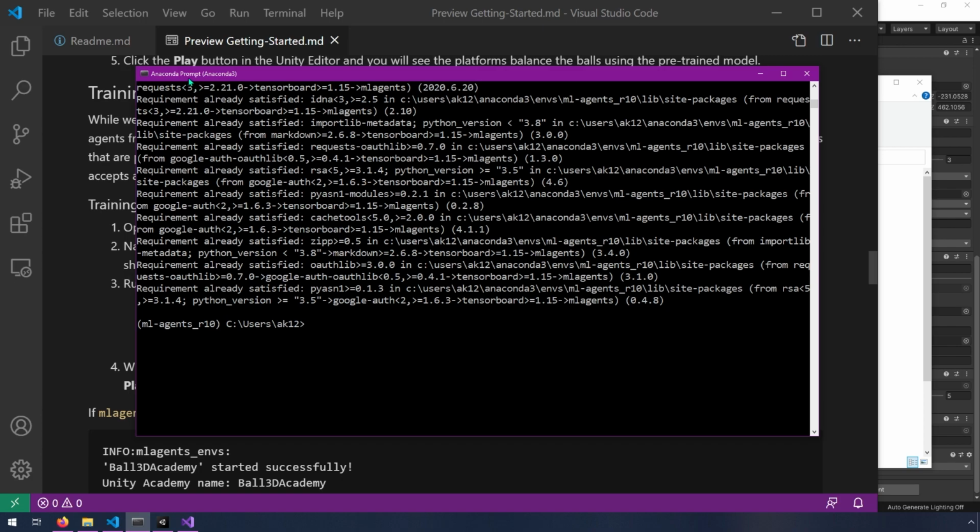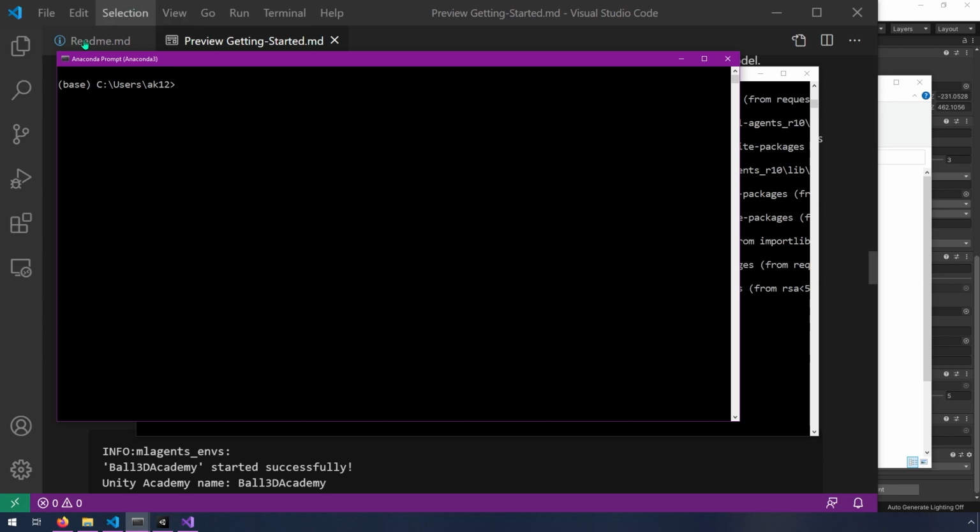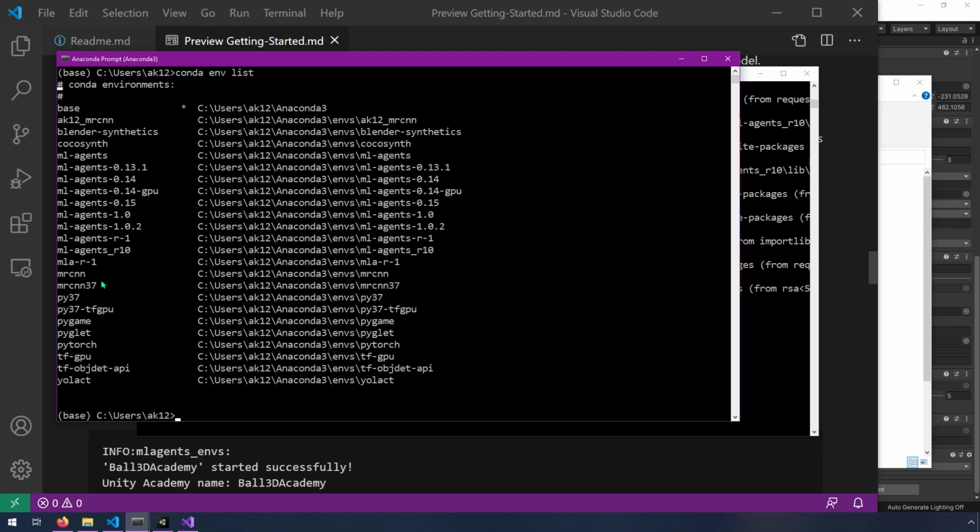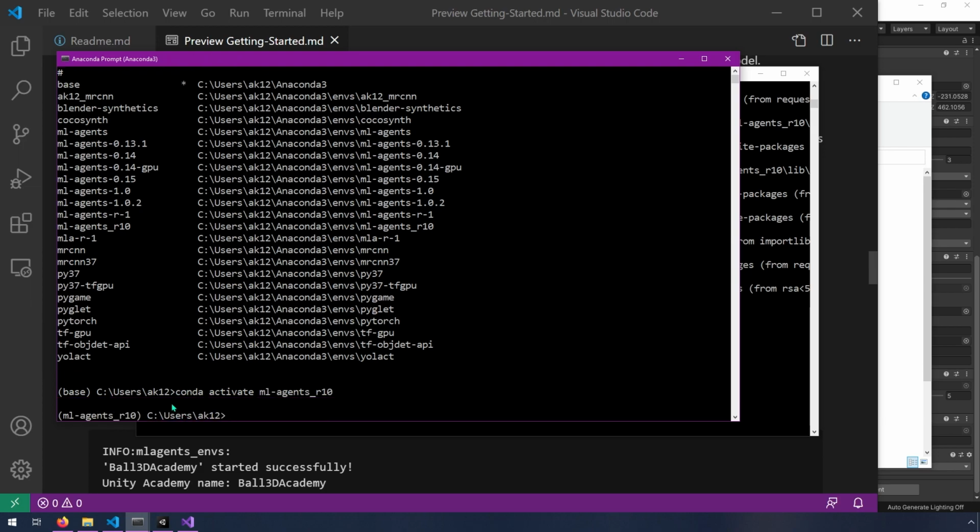Well, that for us is going to be this Anaconda prompt. And we make sure that we're in our MLAgents R10 environment. And if for whatever reason you are not in this, like if we were to close this down and I just open another one, you see it's in base, then you can do conda env list, and it'll give you a list of all your environments. This is the one that I want, so I'm going to do conda activate MLAgents_R10 for release 10. Okay, so that's how you get back there if you get lost.